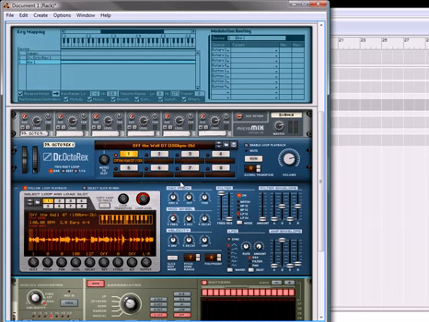And again, it does create very glitchy effects. So that's what I'm showing you today.